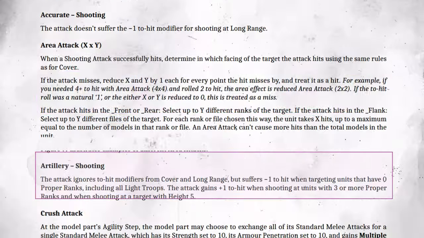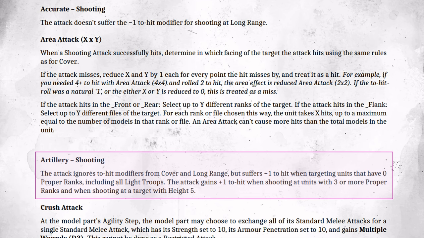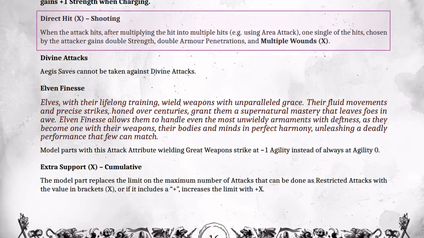Artillery. This is a rule that's associated with most war machine mounted weapons, such as cannons, catapults, flamethrowers, and so on. An attack with this attack attribute ignores cover and long range to hit modifiers. Instead, it gets -1 to hit when targeting a unit with 0 proper ranks, such as light troops, and it gets +1 to hit when targeting a unit with enough proper ranks to be steadfast, or when targeting units with height 5. Related to this, we also have direct hit. An attack with this rule doubles the strength and AP and applies multiple wounds X to one hit.